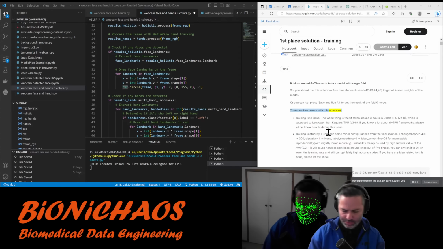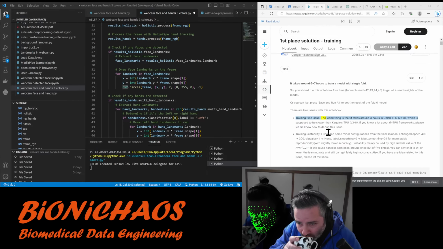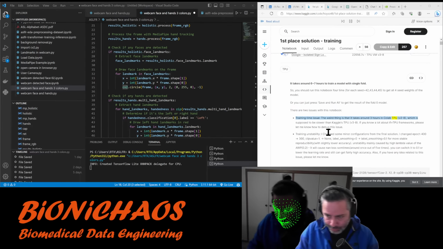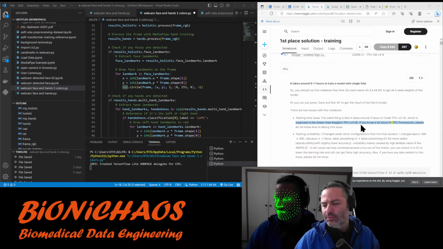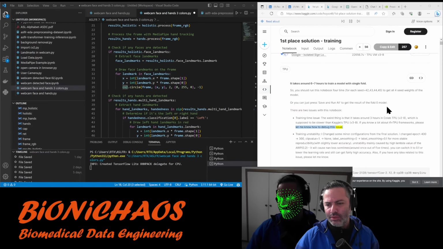There are 2 issues with this notebook. Training time issue. The weird thing is that it takes around 3 hours in Colab TPU v2-8, which is supposed to be slower than Kaggle's TPU v3-8. If you know a lot about TF plus TPU frameworks, please let me know how to debug this issue.